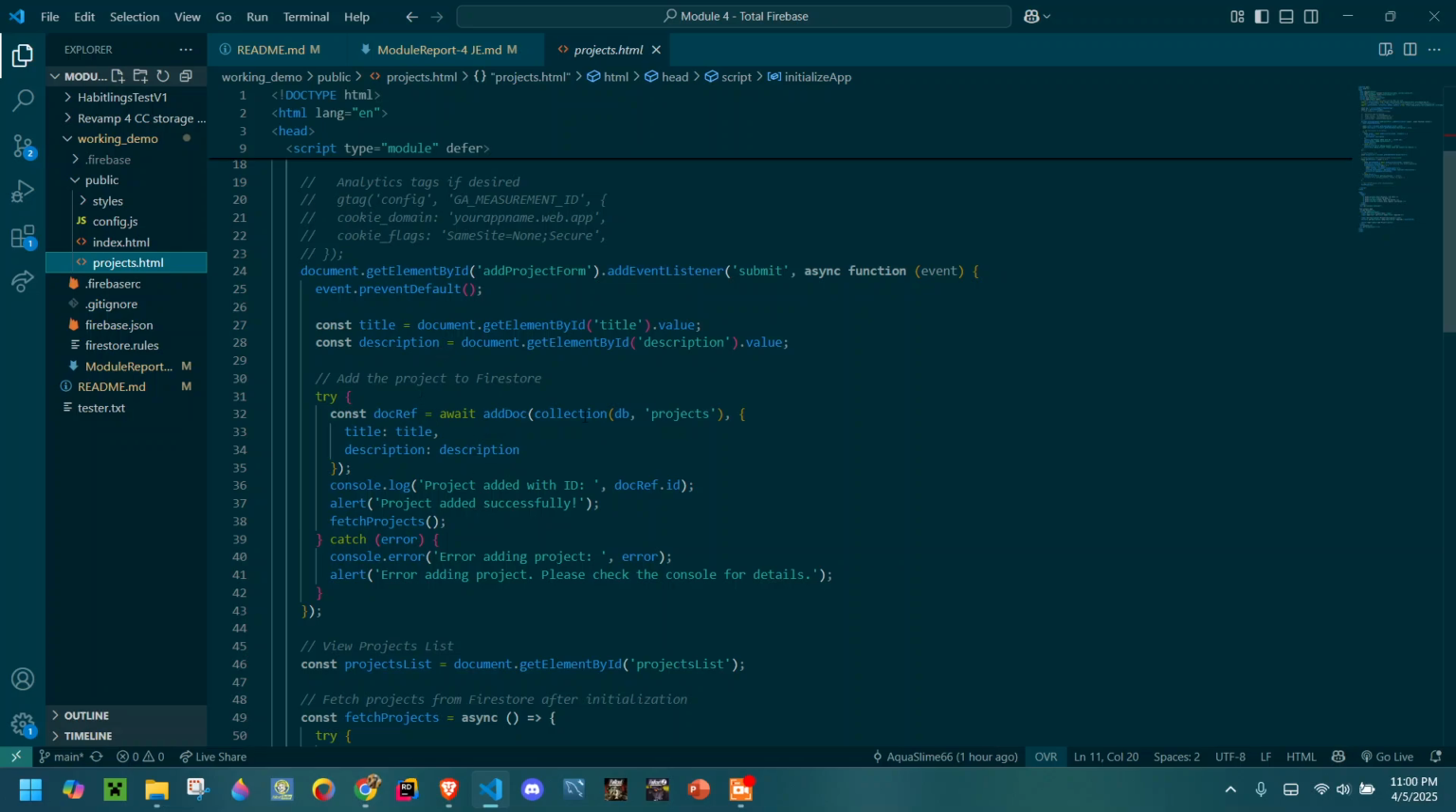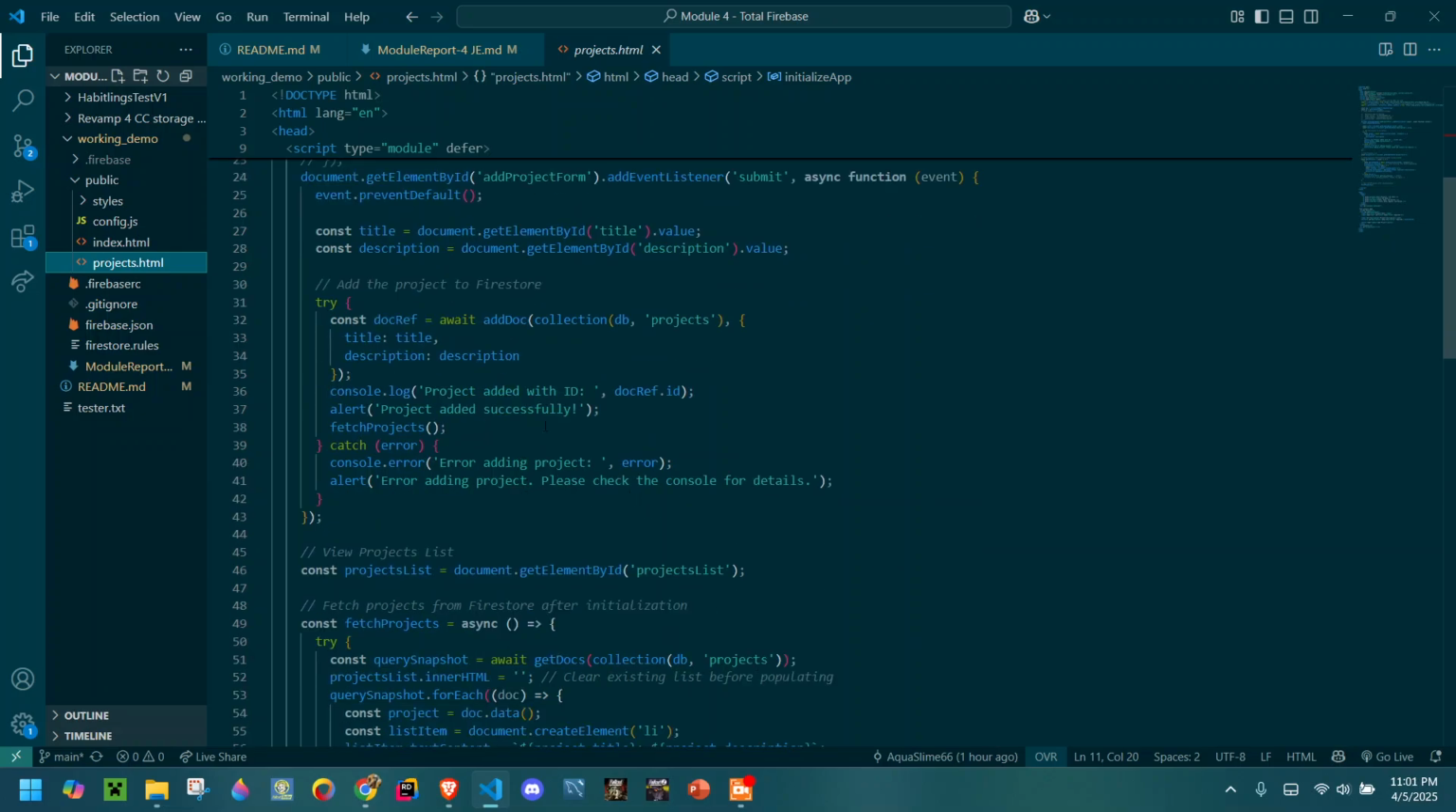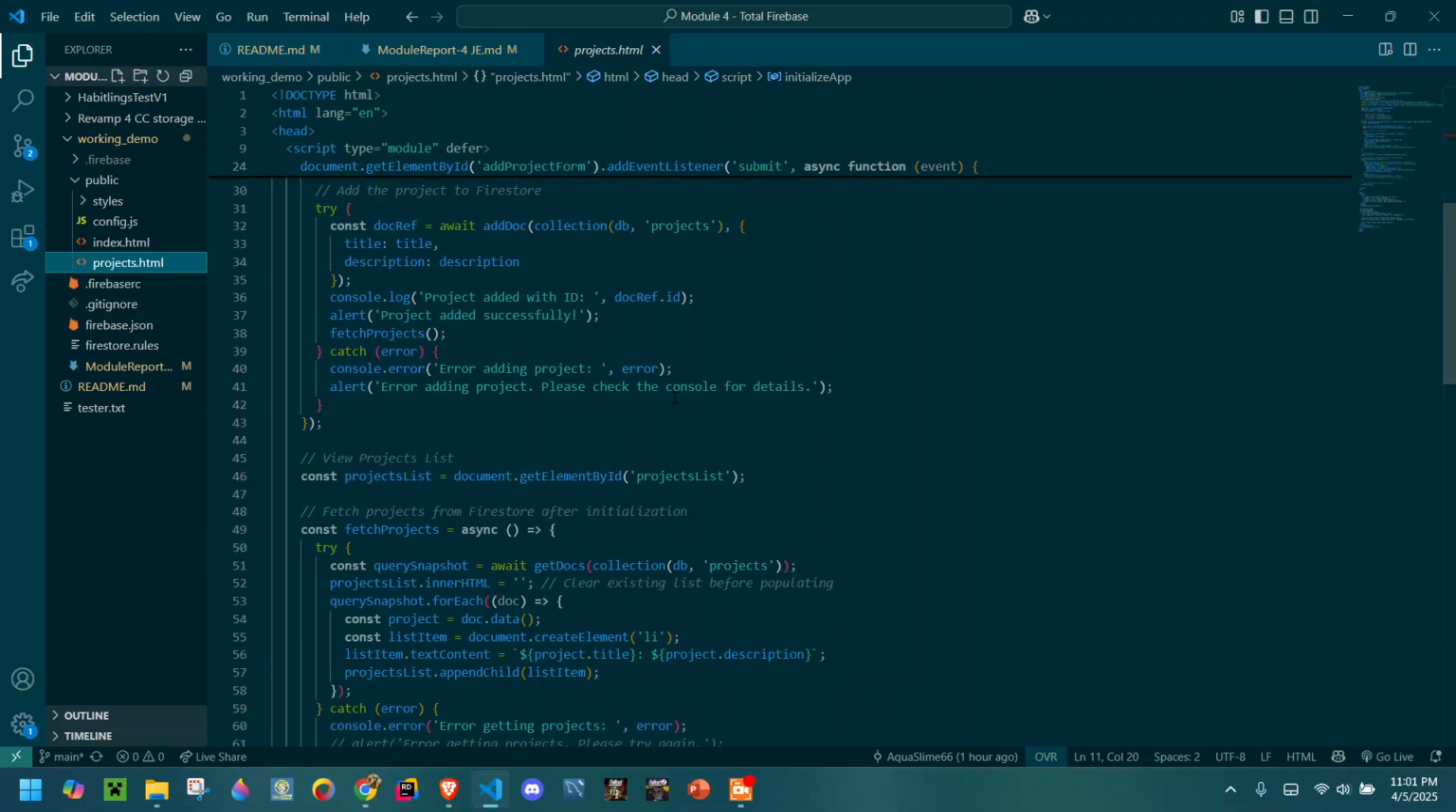For instance, the document pulls down collection. Collection just means it accesses the document, and then this says this is our current database, and then into the projects collection. You can have multiple databases connected to the same app on Firebase. Then this sets the title to our local variable title and description to local variable description. If it works, it was successfully added, and then it refetches the projects and displays any new ones. If not, error writing project, check the console for details.